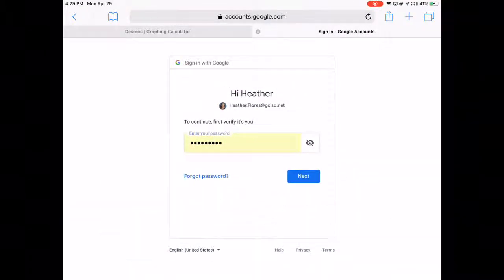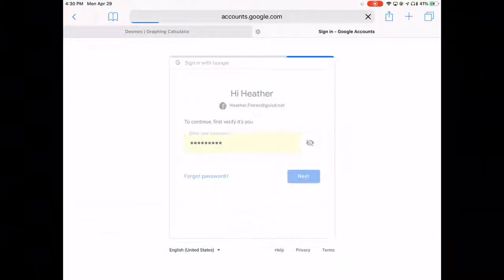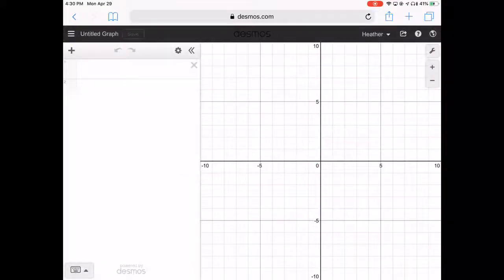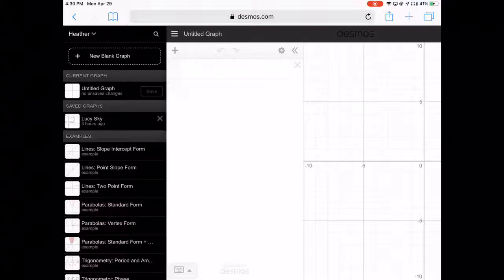I'm going to make sure that you have signed in. That way it will save your work. You don't want to be working for 30 minutes and then it will just all disappear if you don't save it. So if you notice at the top left, there's the 3 lines. So you're going to click on that menu, and then it has all of these graphs that I've worked on in the past.